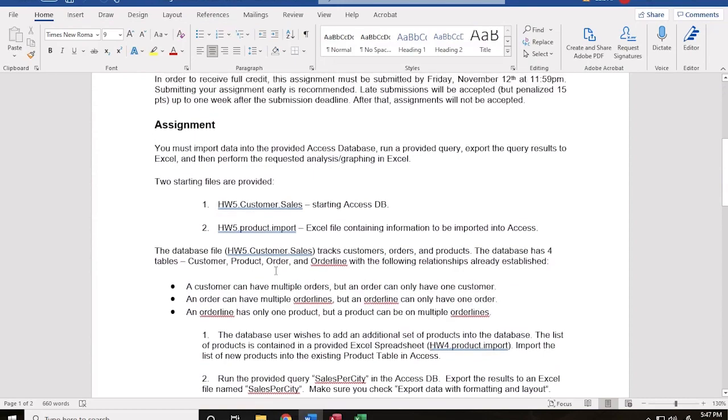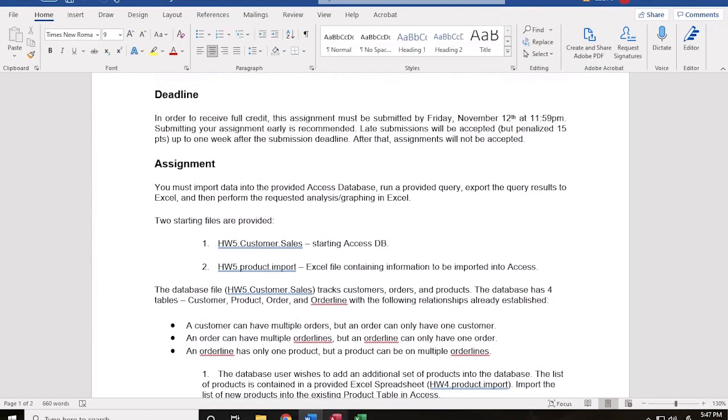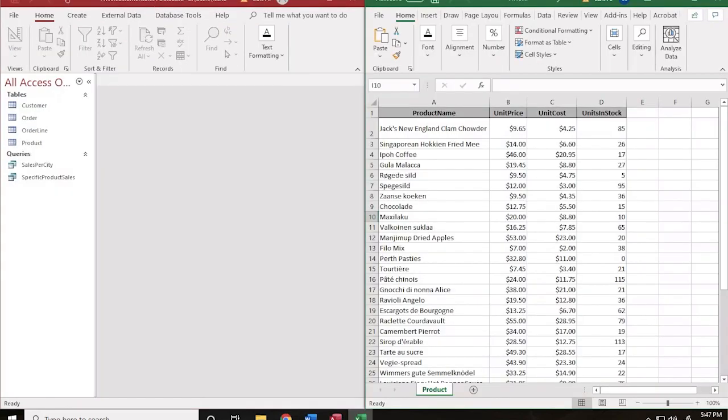So if you guys are going to be working on this on a Mac, you do have to work out the entire assignment on a virtual lab. I know that's a big pain, but it is what it is. Since we would be using Access and you are going to be exporting data into Excel and vice versa, you would have to use the virtual lab for this assignment.